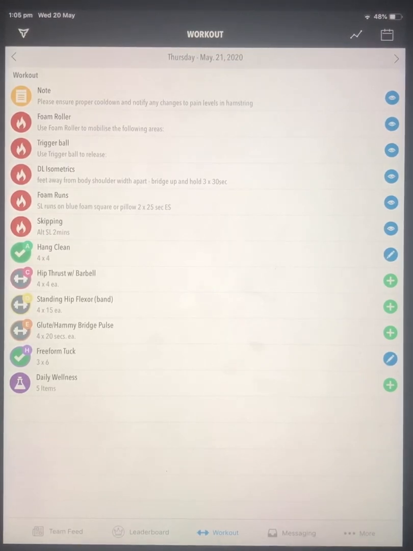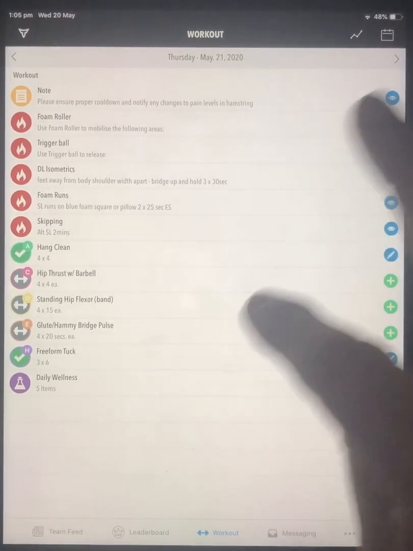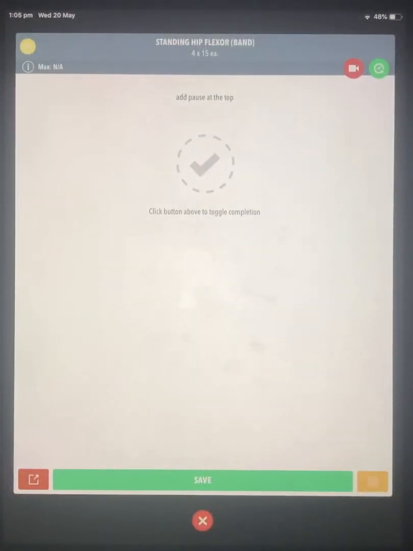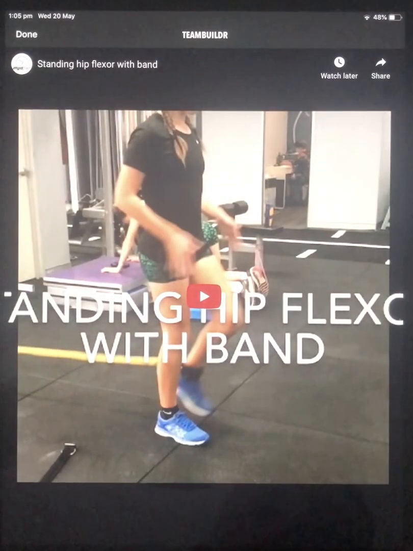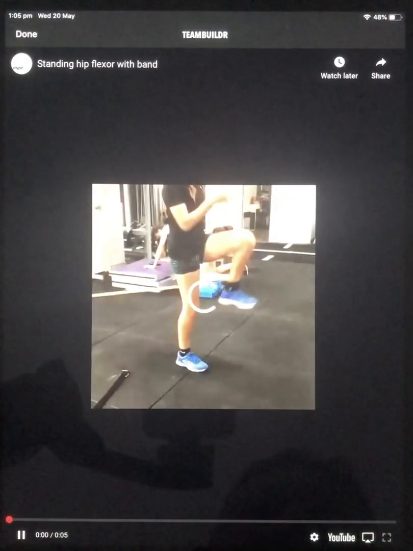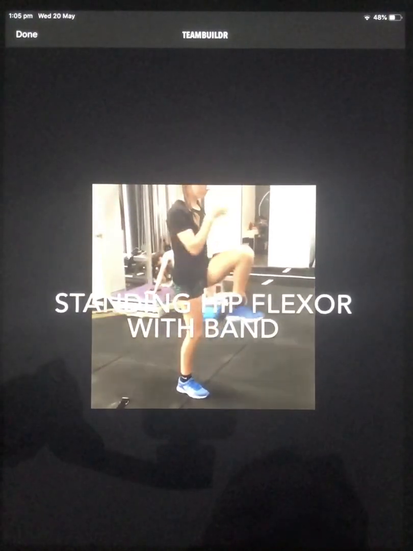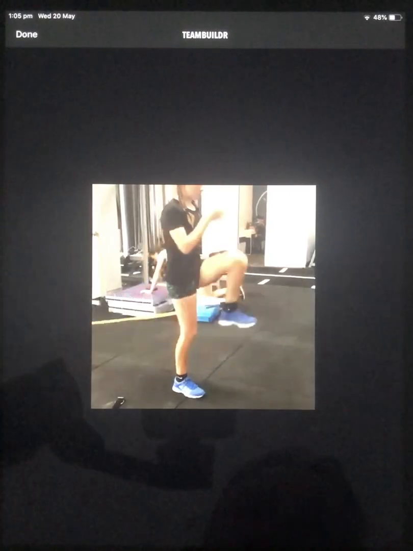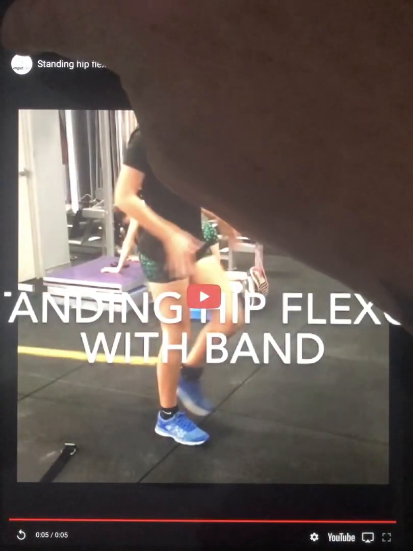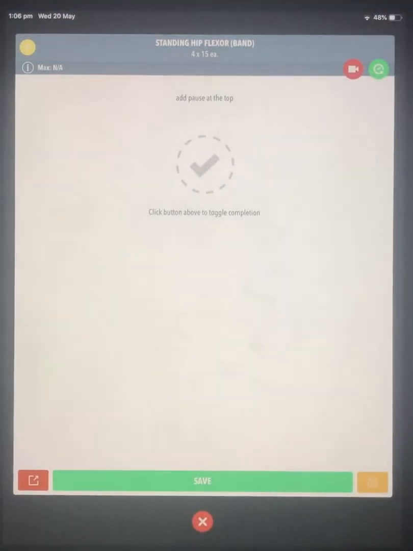Okay. Now if we were to go up to your standing hip flexor with band, what we can see here, this one looks slightly different. Now, because there's no weight on this one, we don't put weight on it. I'll put the video on for you so you can see what the exercise looks like. So this is a standing hip flexor. There's no weight, it's just a band. Okay, so what we would do there, this is a completion exercise.